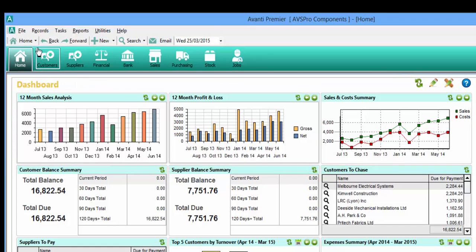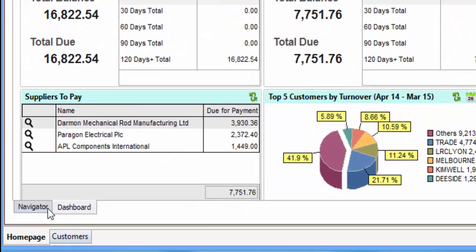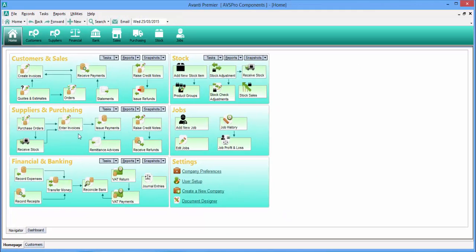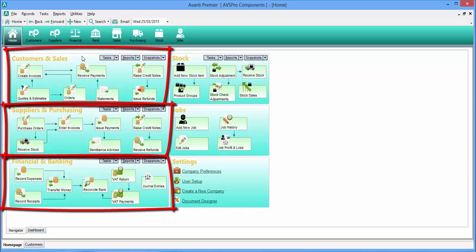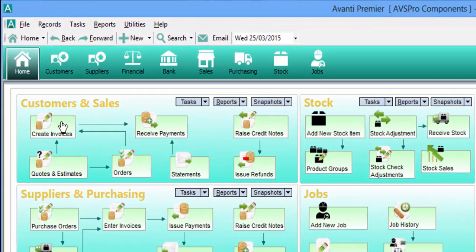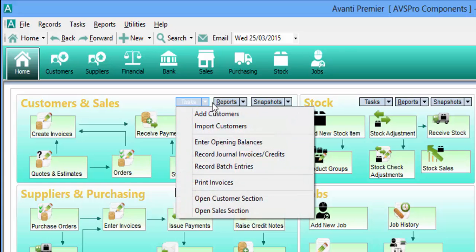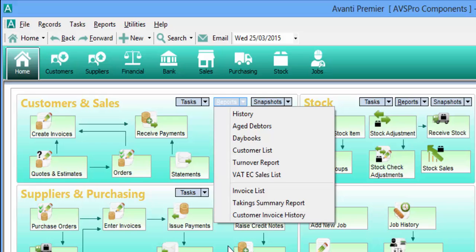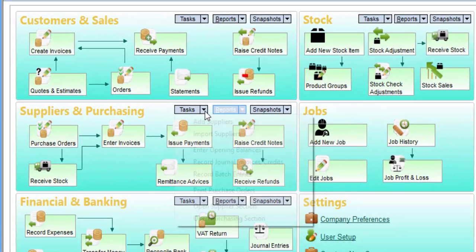On the Home page, you can switch between the Navigator and the dashboard either by clicking the arrow to the right of the Home button, or by using the tabs at the bottom of the Home page. Make sure that you have the Navigator selected on the Home page, and you will see the options in the software that are available. These are split into different areas of the software, and within each area you have a map showing the key options and the path that they take. Clicking any of the options in the map will open the task that you've selected. Options that are not shown in the map are available on either the Tasks or Reports button menus displayed in the top right of each Navigator area.